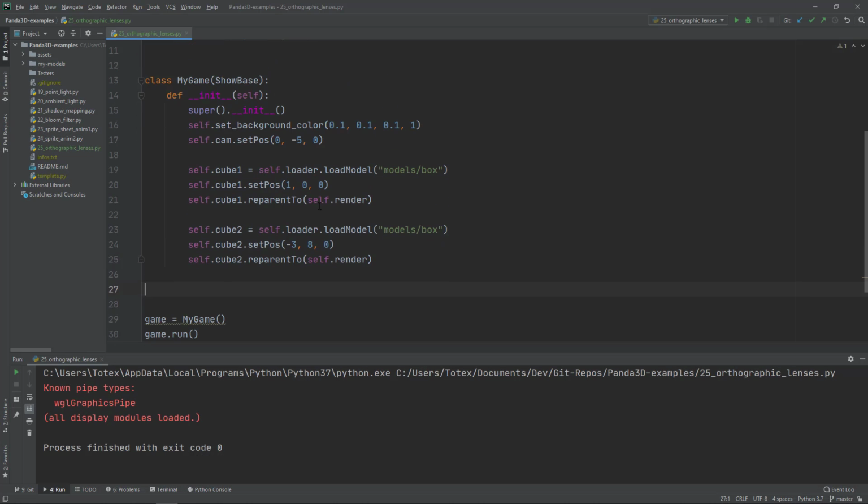I already prepared it here. I'm just loading a cube1 and a cube2. The cube1 is just a default library model from models slash box.egg, and I'm setting its position to one unit to the right on the X. Here is self.cube2, which also loads the same model from models slash box. As I say, this is a library model, so it comes pre-installed with Panda. I'm setting its position to -3 on X and 8 on Y, so it puts it back 8 units on the Y axis.